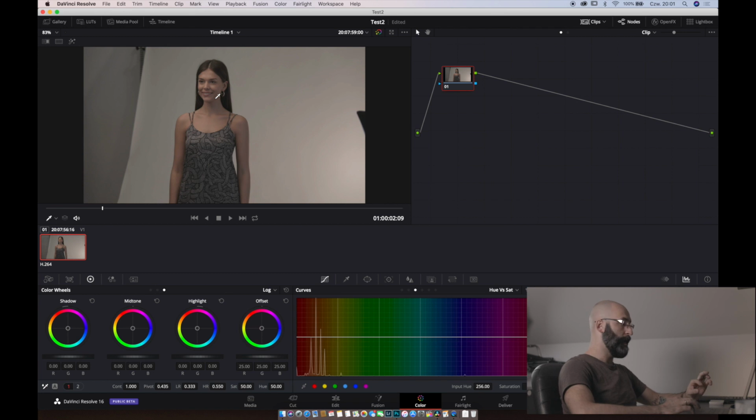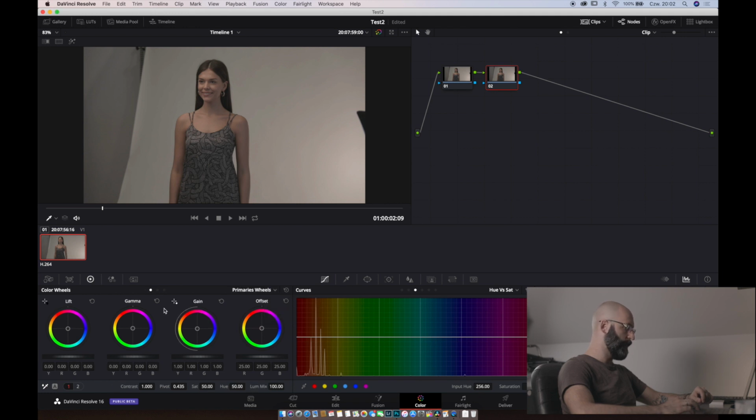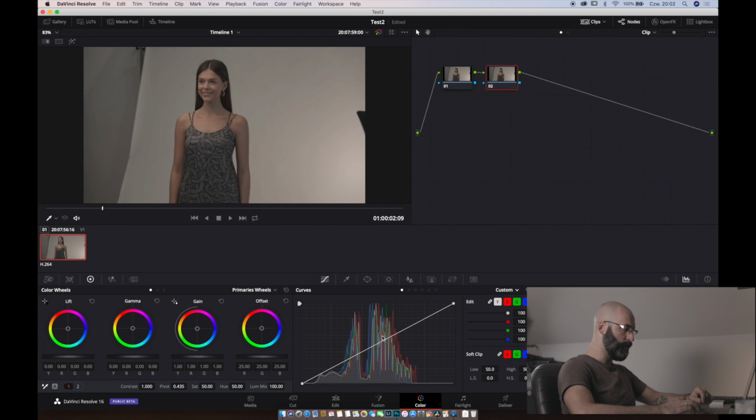Let's go to color, and now you can see this is the C-Log footage, and now we have one node. So this is the media in, this is the node, and this is media out. Everything that we do to this node will be shown right here. What I like to do is to create a next node, and start to correct the image, and we will do this with the curves, and let's do custom curve.